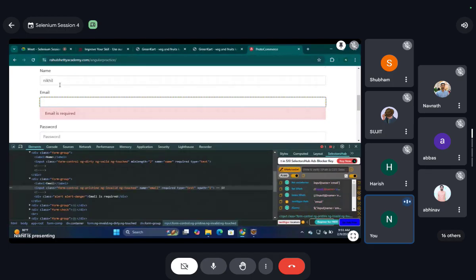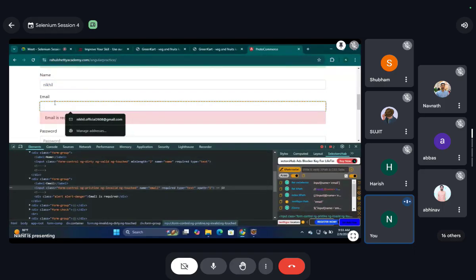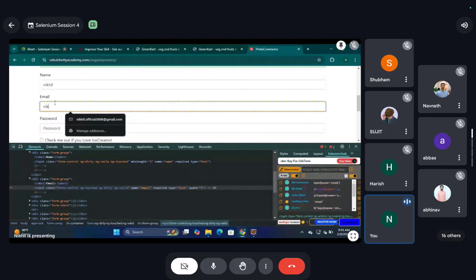Guys, I just got one more test case. I will tell you what the test case is. First, let's enter this. I will add nikhil.sedana@gmail.com. And see, as soon as I enter this, this warning should disappear. Let's verify this test case also, if this warning is disappearing or not.